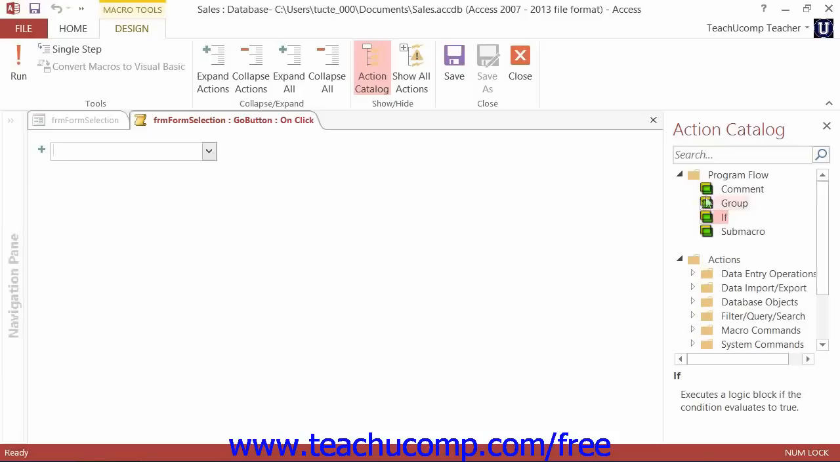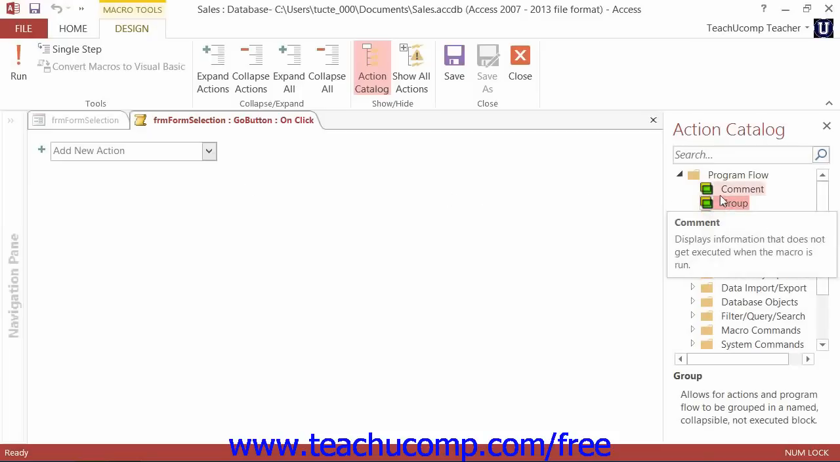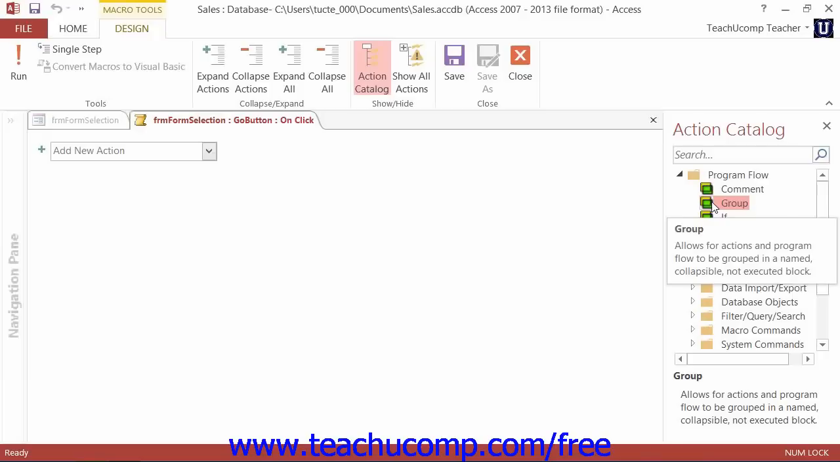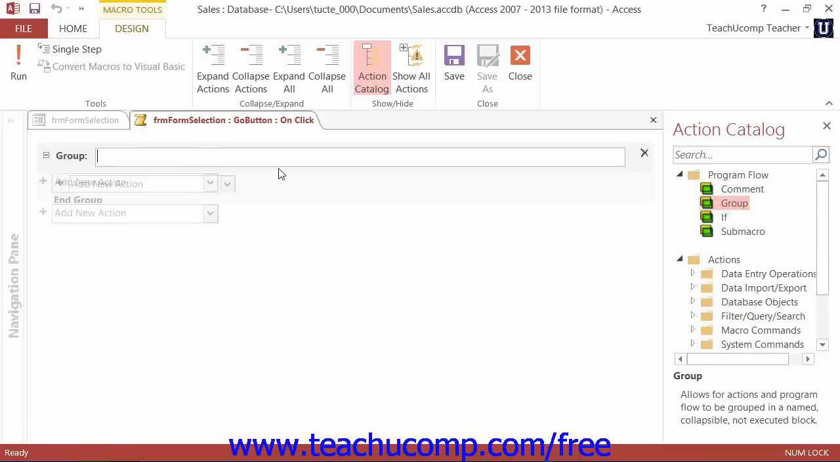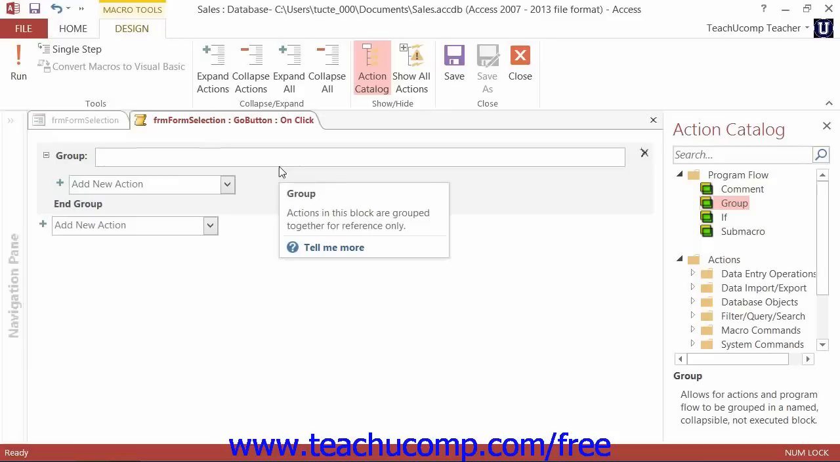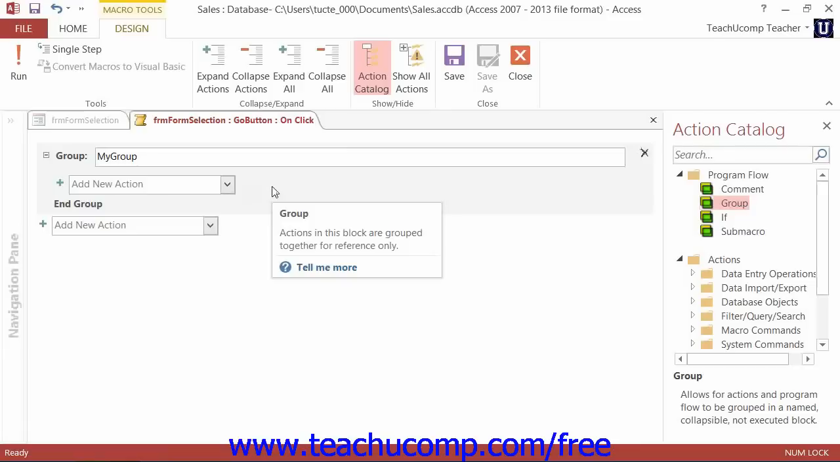You can use the Group function that appears under the Program Flow category to create collapsible and expandable groupings of named macro actions within a larger macro. This allows you to create a larger macro with different named sections within it. To do this, click and drag the Group function into your macro design window from the Action Catalog, and then type a name for the group into the Group field. You can then add the actions to the named group as you normally would. Note that you can have several groups within a single macro.